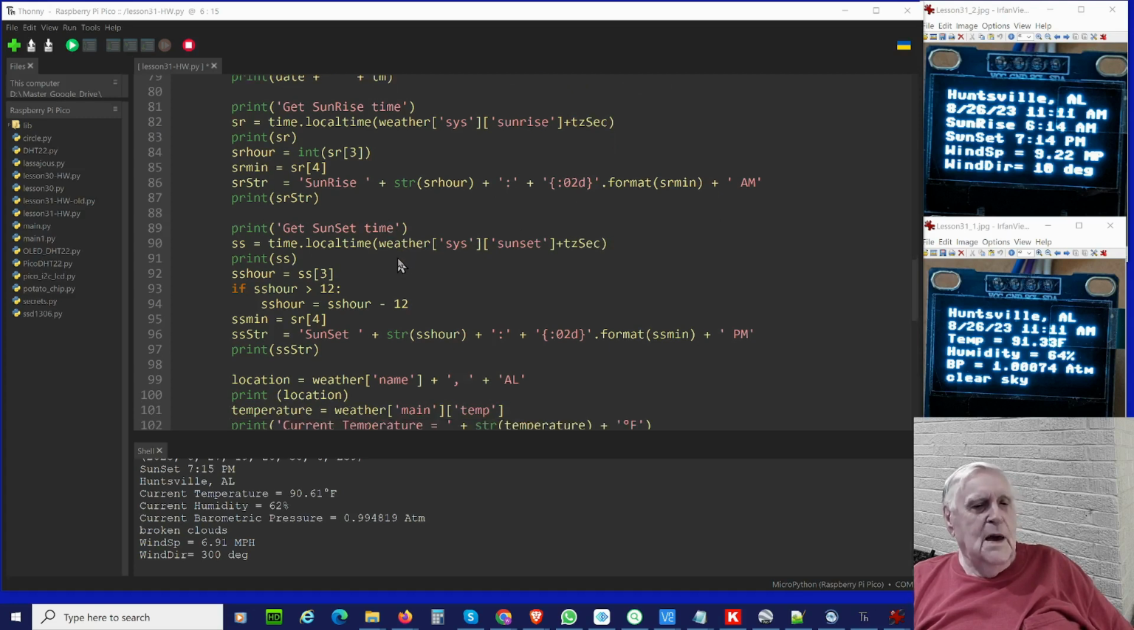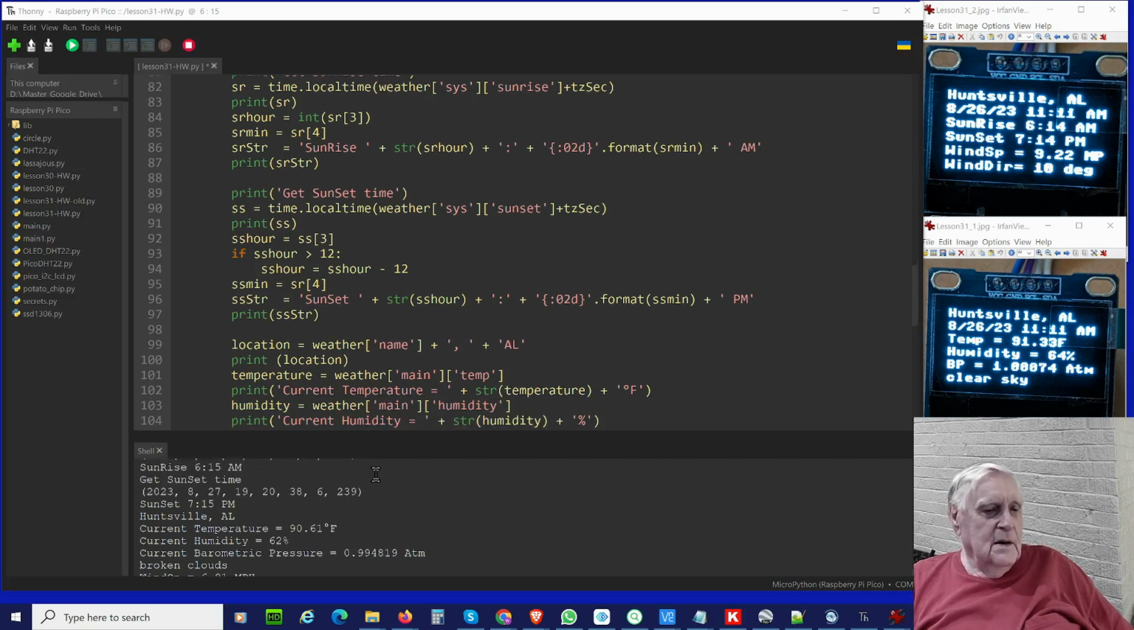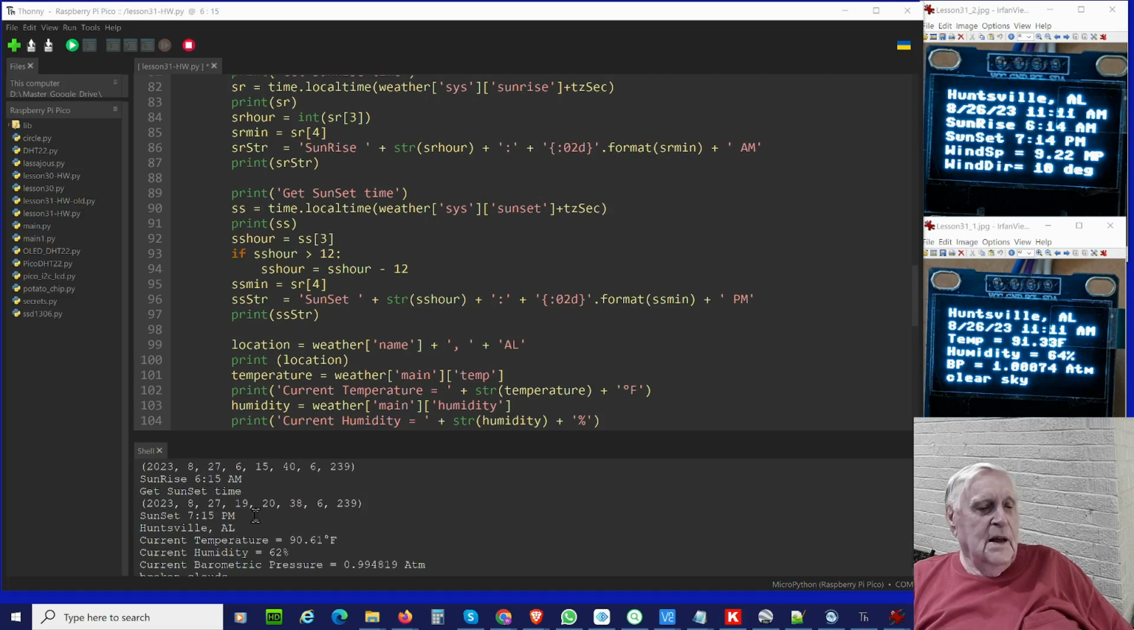For sunset, it is always PM, but we want to convert that to a 12-hour clock. So we look to see if it's greater than 12. If it is, we subtract 12, and then we set up a string for the sunset time. And if you look at the data down in the shell, you notice the sunrise here is at 6:15 in the morning, and sunset is 7:15 in the evening.